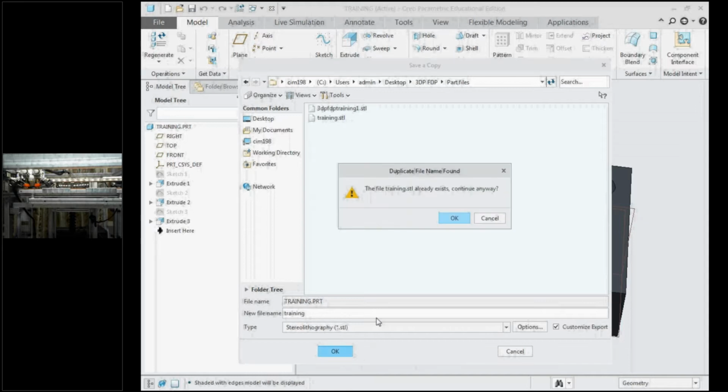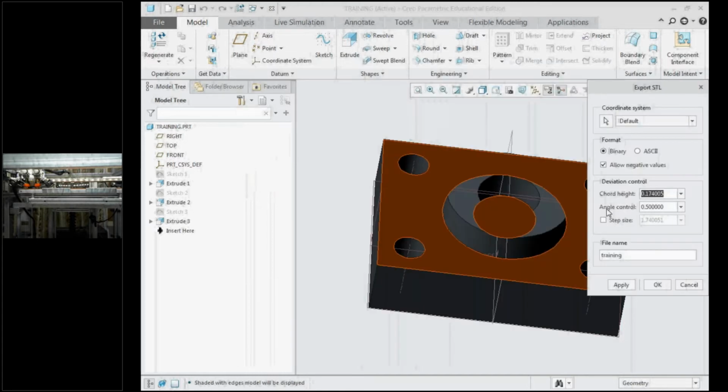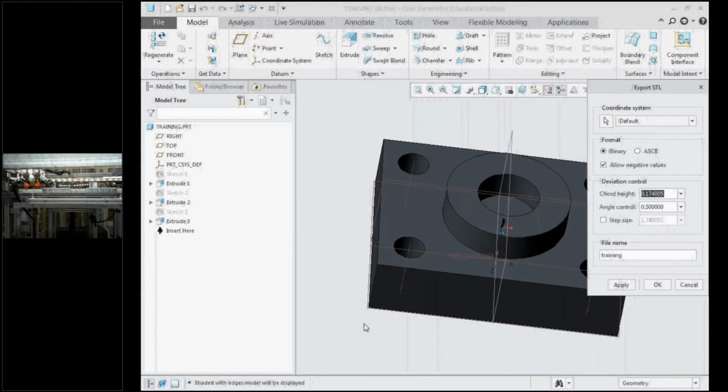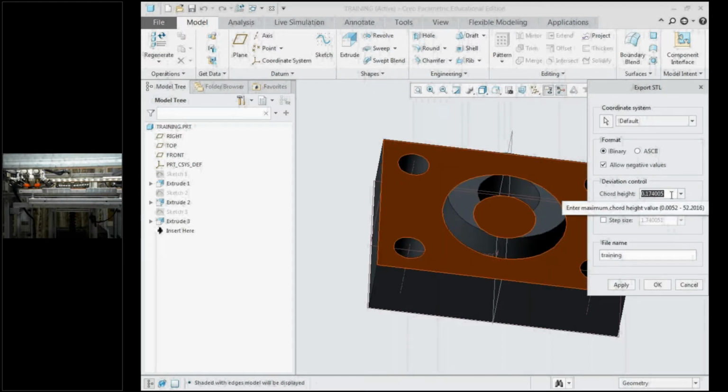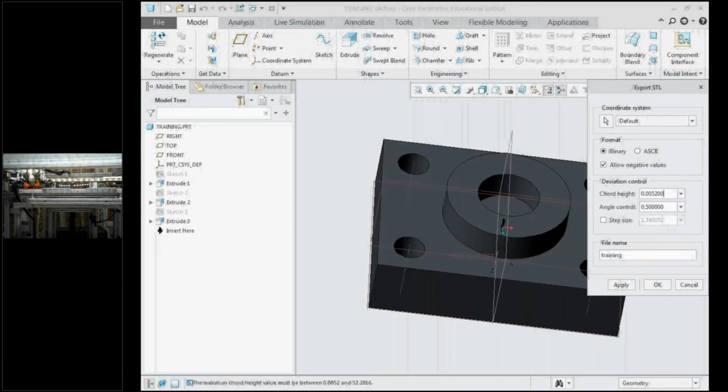Here we have several details to be considered. One thing is, while exporting, it will ask for chord height and angle control. Chord height is this: if I have a circle, usually CAD doesn't understand a circle. It is just points joined by lines. The length of the line can be short so that your circle will be closer to a circle. If not, it will be a polygon. So this chord height should be as low as possible to make our model look like a circle.